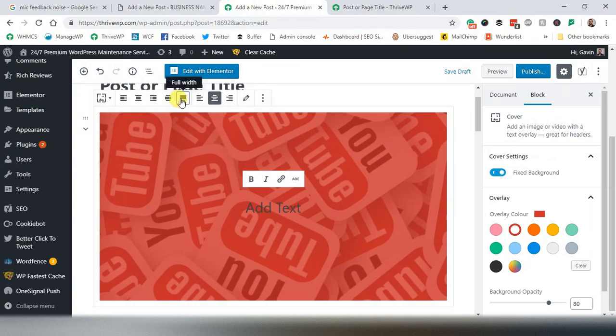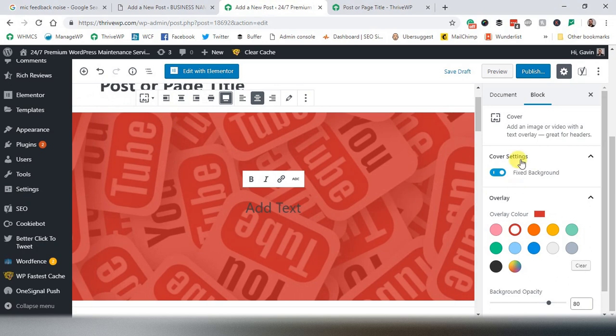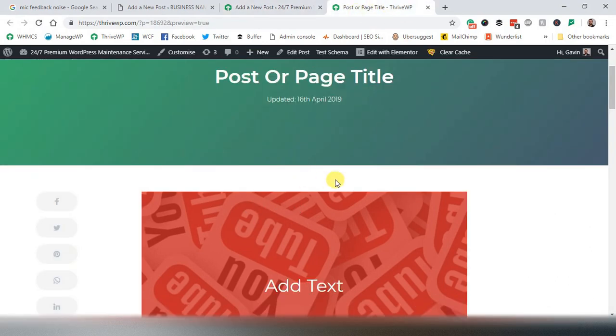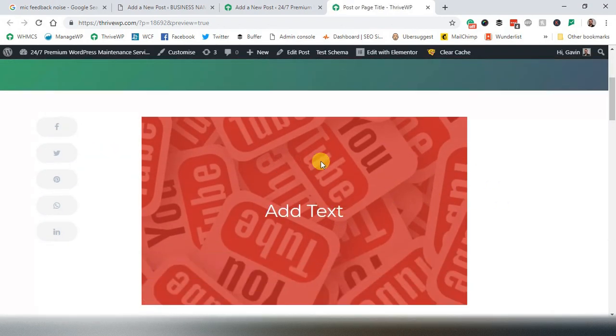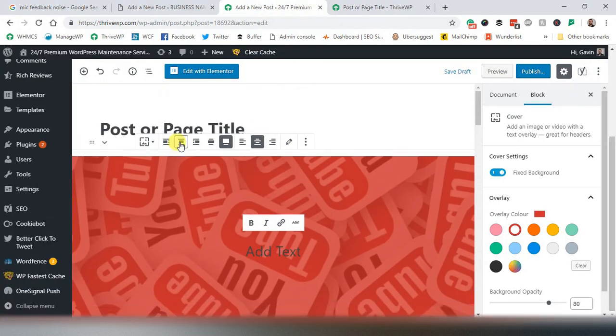Okay, and you have some different options dependent on your theme. Most of the time you can go full width. We'll save that and it will force full width. However, it might not work in this theme because we fixed the post set. Yeah, so it doesn't work in this theme. So that's another block, and various options relating to that specific block.